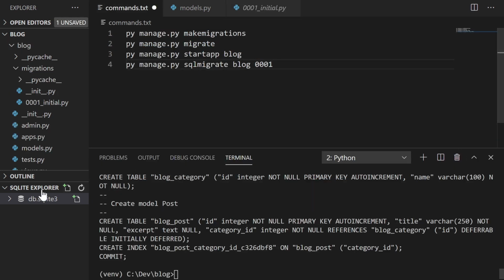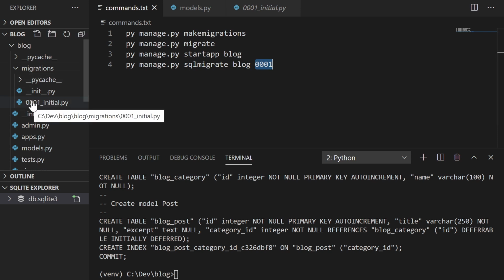So I've gone ahead and added that to the commands text here that you can have a look through. So just remember that this is the main command, sqlmigrate, the name of the app, and then the name of the actual migration. And that will then generate the SQL for that migration.